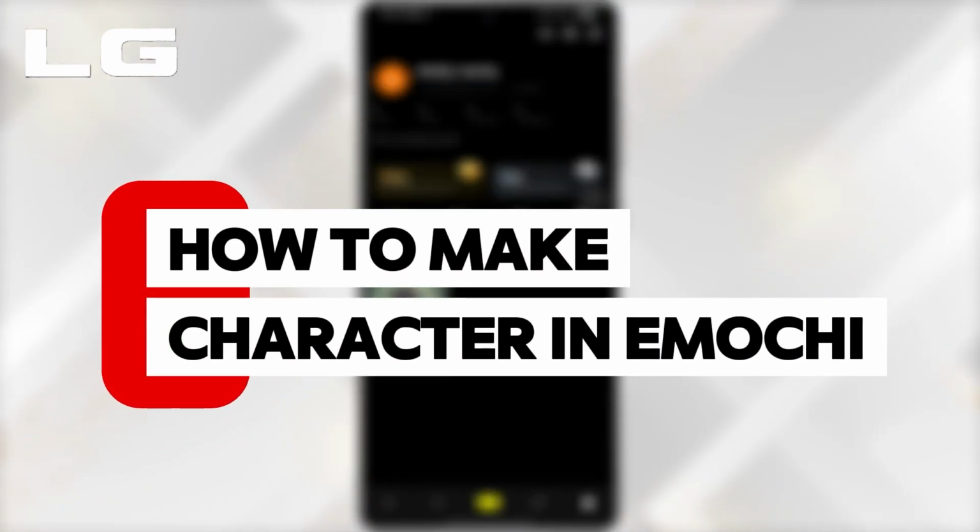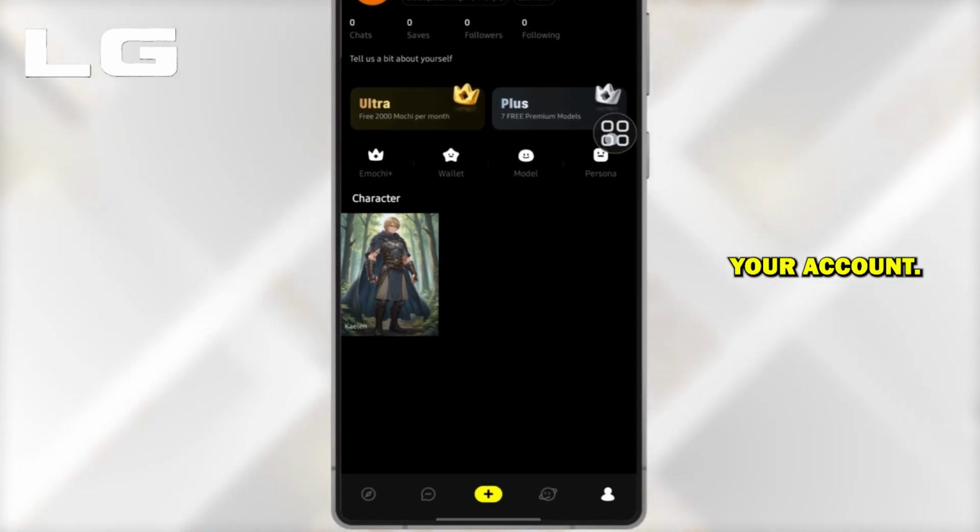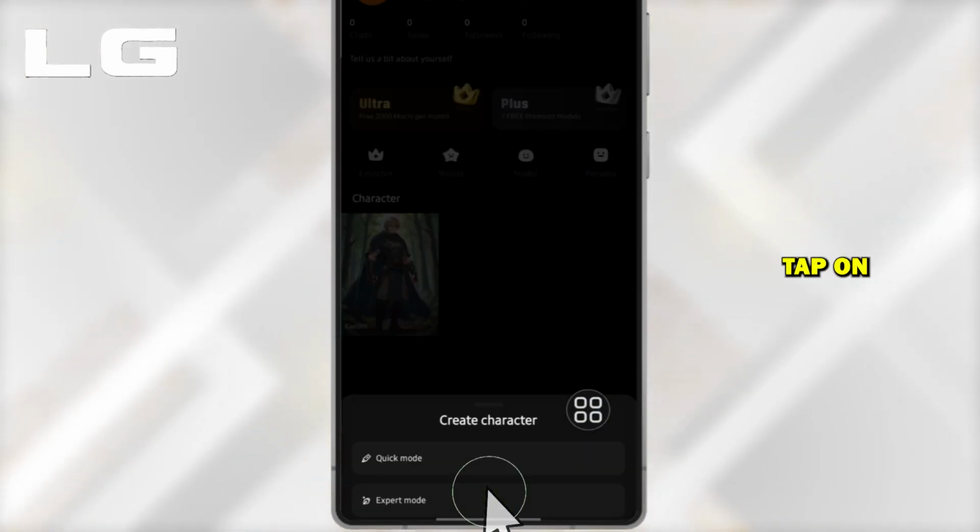Let's make a character in Emochi. First of all, launch your application and get logged into your account. Now you will see a plus button, go ahead and tap onto it.